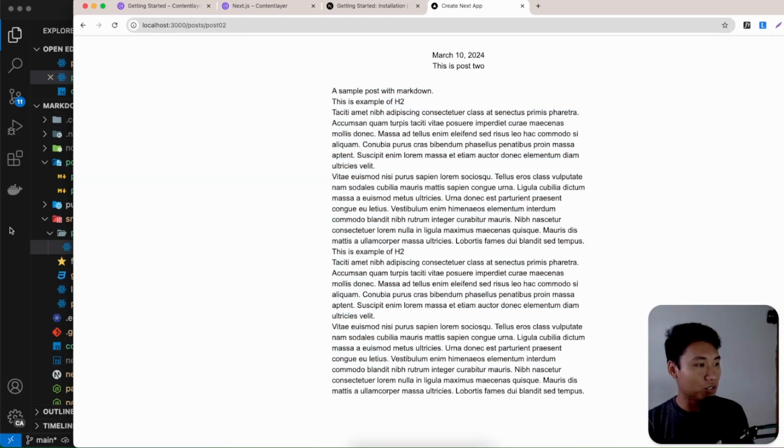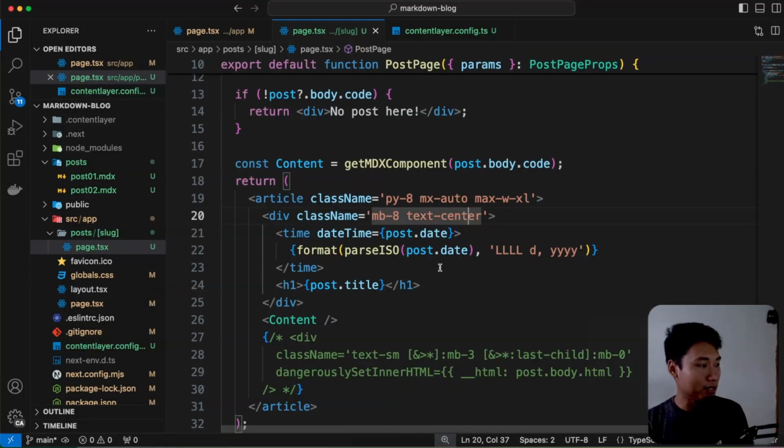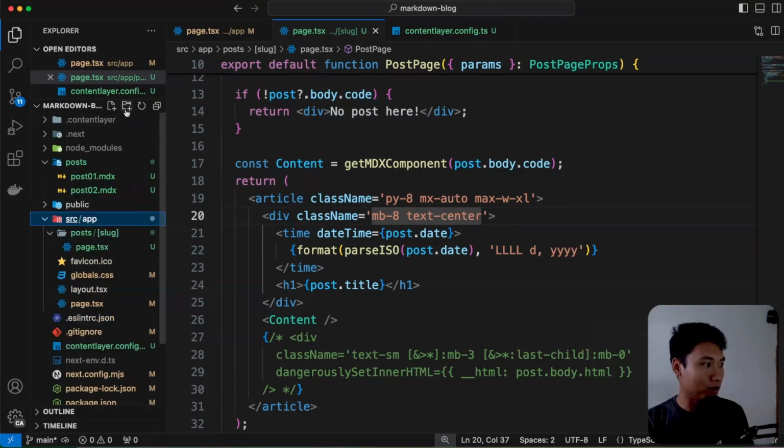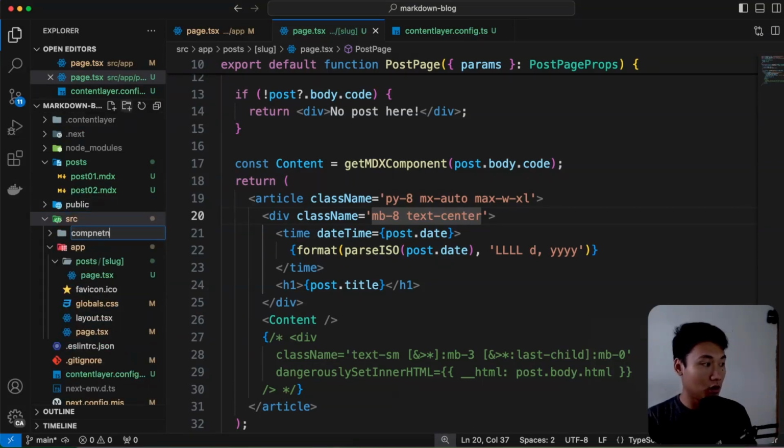And now I'm going to show you how we can style this heading 1, heading 2, and this paragraph right here to make our blog look really nice. All right, so the first thing is let's create another components folder inside the source folder. I first create a folder called components.